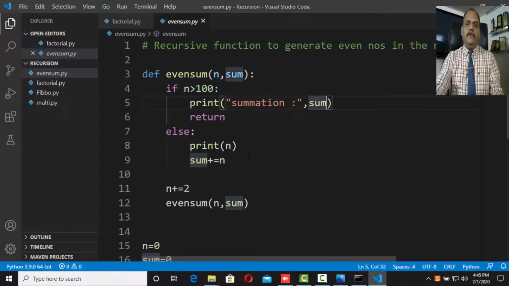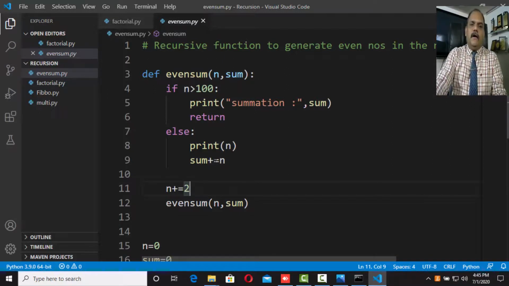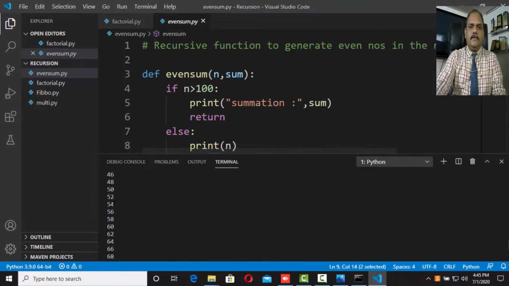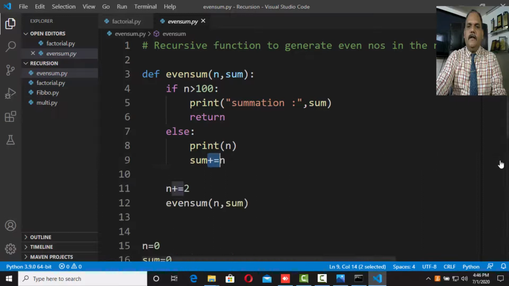The logic of even numbers is n plus equal to 2. We start with 0, and if you increment a number by 2, obviously every even number will be generated, and then you add all those even numbers to the summation, and finally you print the sum, right? Let us go for the execution. Here it is. It generates 0, 2, 4, 6, all the even numbers in the range 0 to 100, and finally the summation is 2550. It is printed.